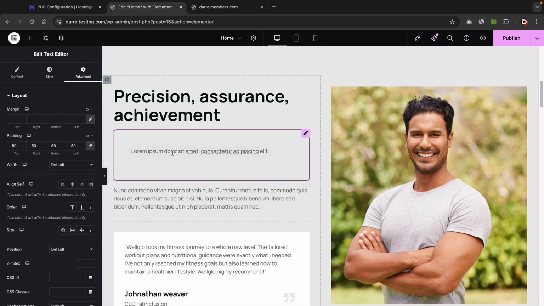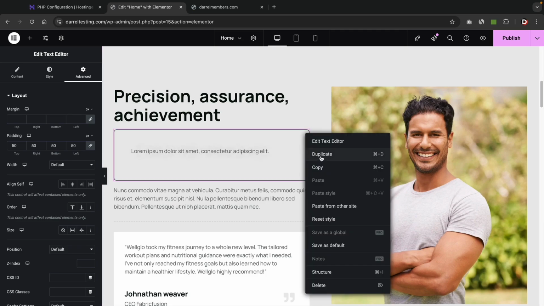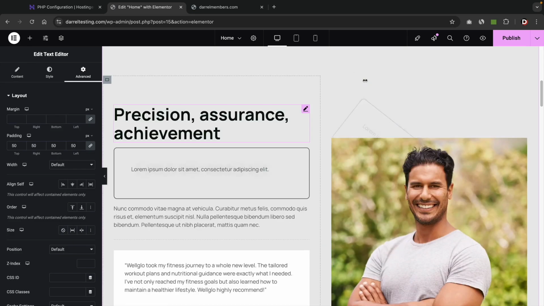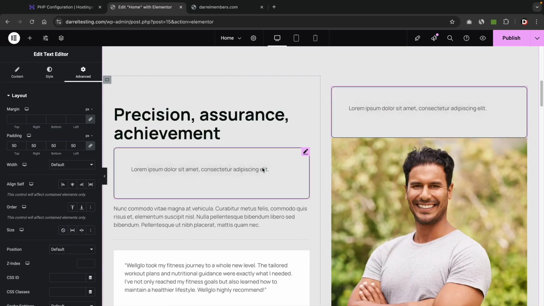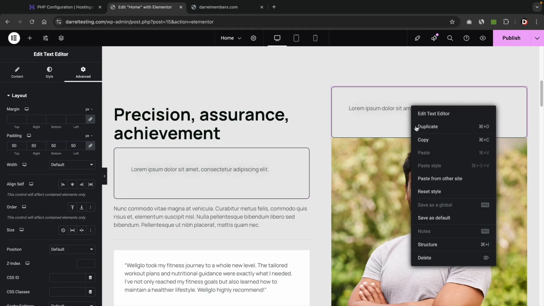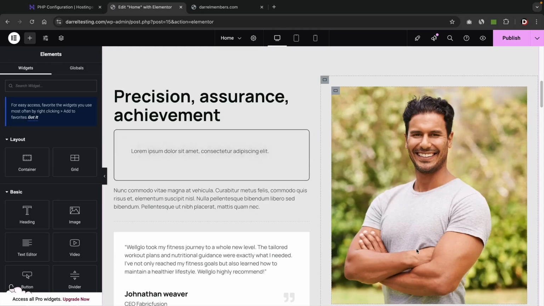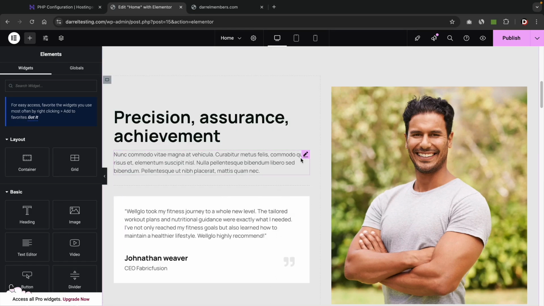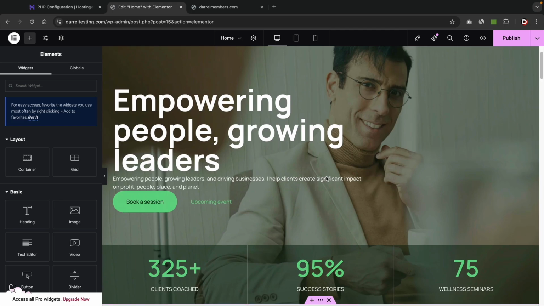Now for every element, you can also right click on them. So I can right click on this and I can duplicate it. And I can take this and maybe drag it above, right? So now you'll see we have 2 elements, right? Now, if you want to delete an element, all you got to do is right click and delete it, right? Pretty simple, right? So let's go ahead and scroll up here.